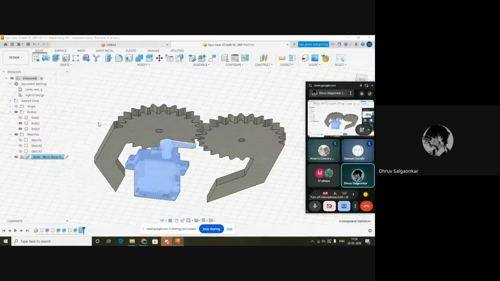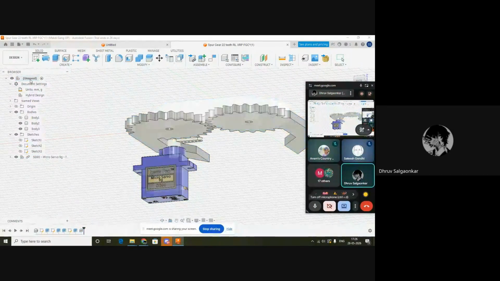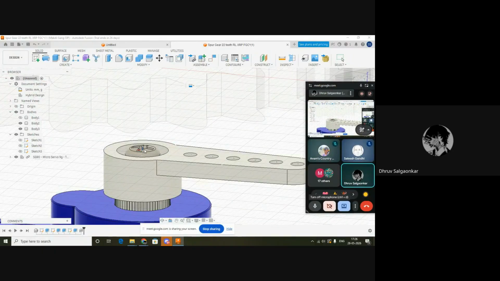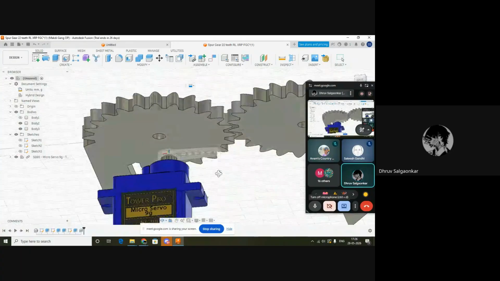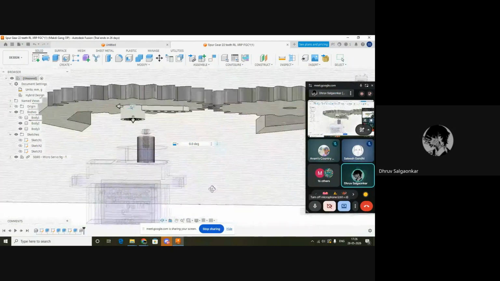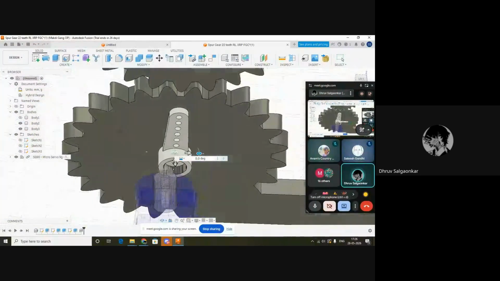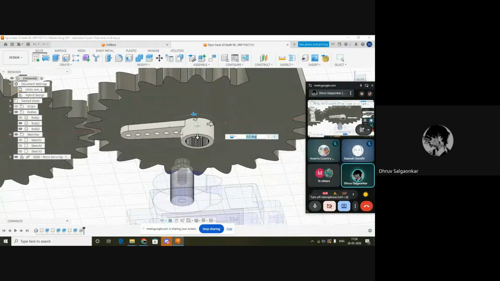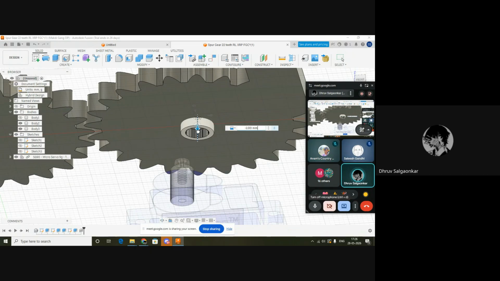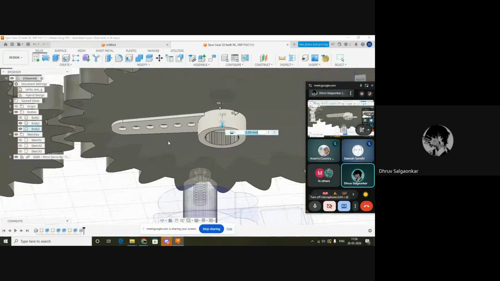Now we'll do a rigid group. Rigid group means to make all the servo parts one. Okay, now we'll select the center one and this. Now as you can see, it is properly aligned with the claw and servo. Now we'll take it upward like this. Then we'll make a hole to fit the servo horn.